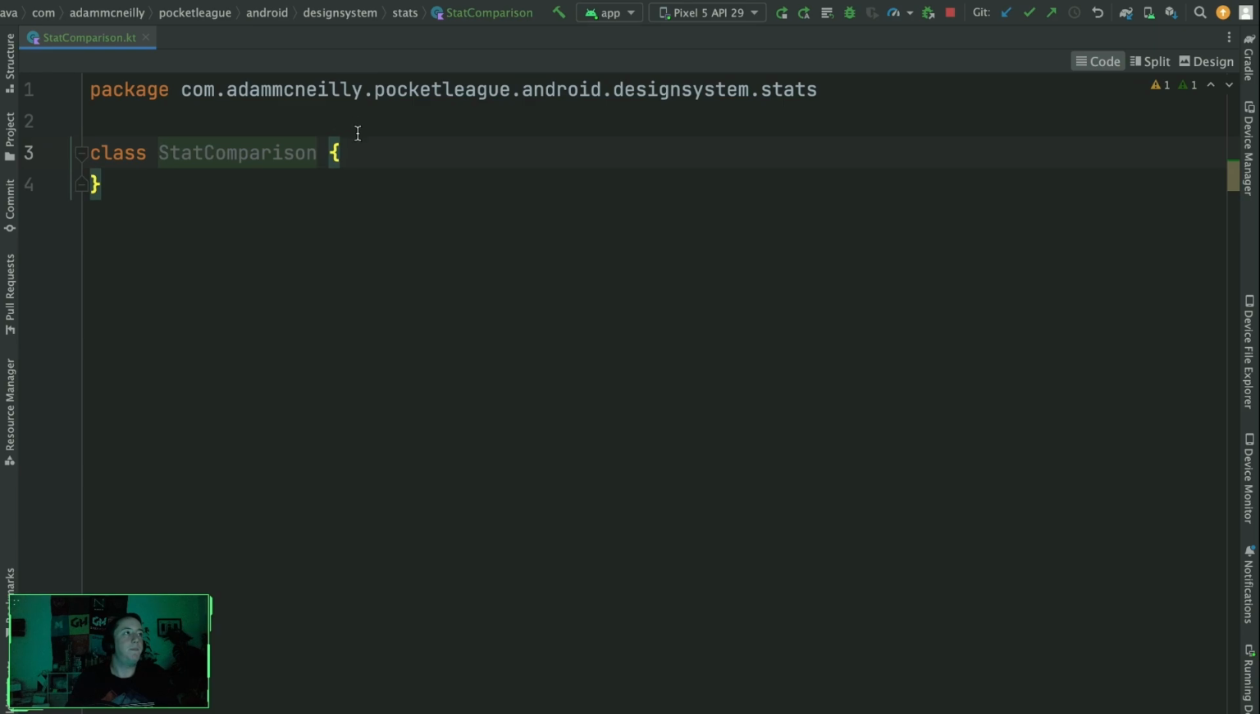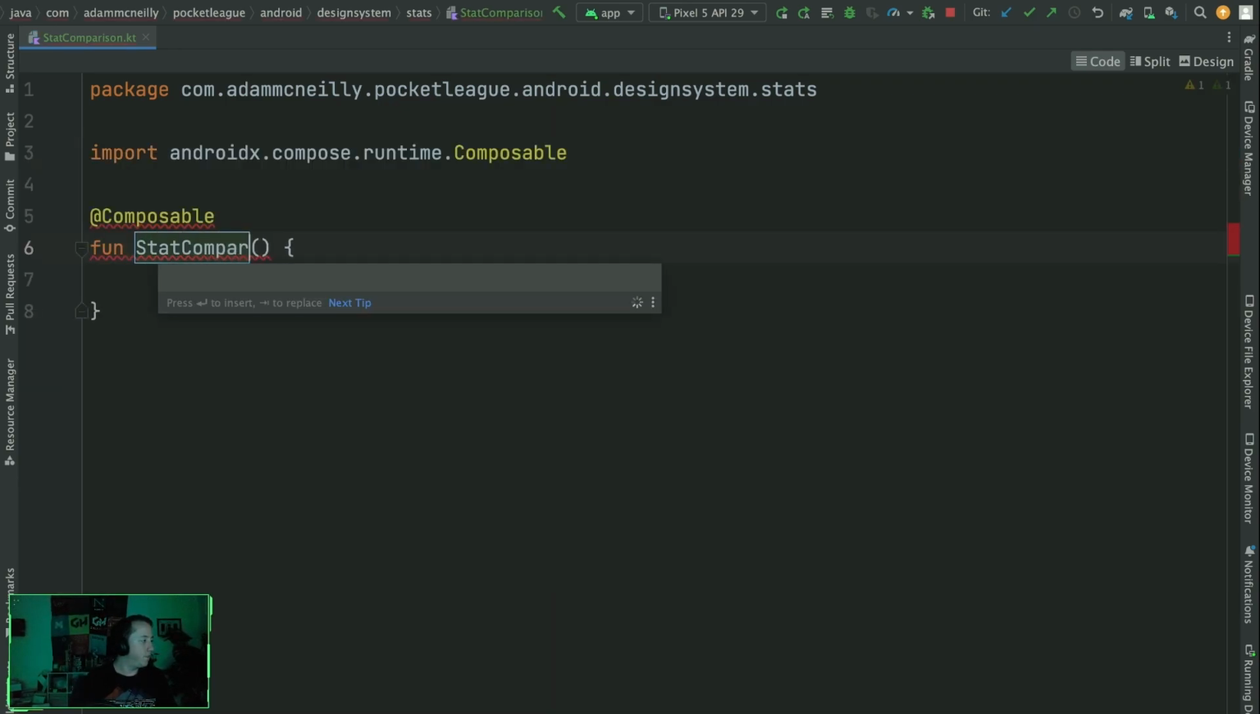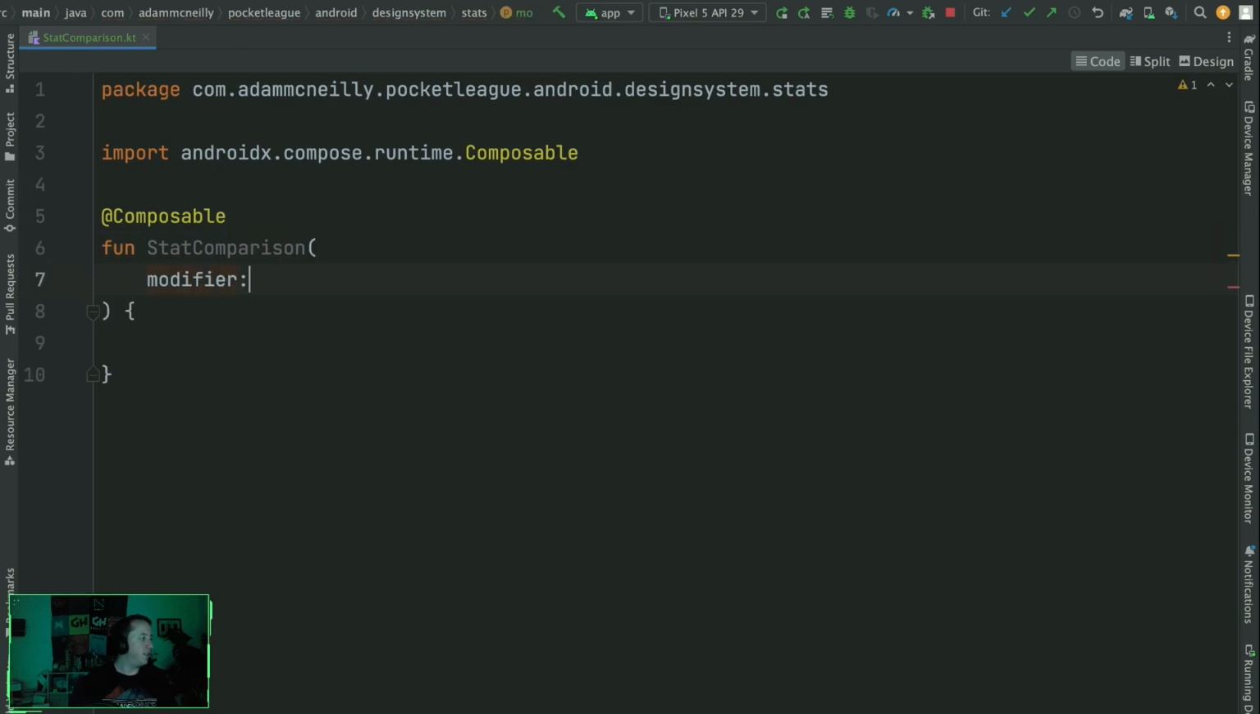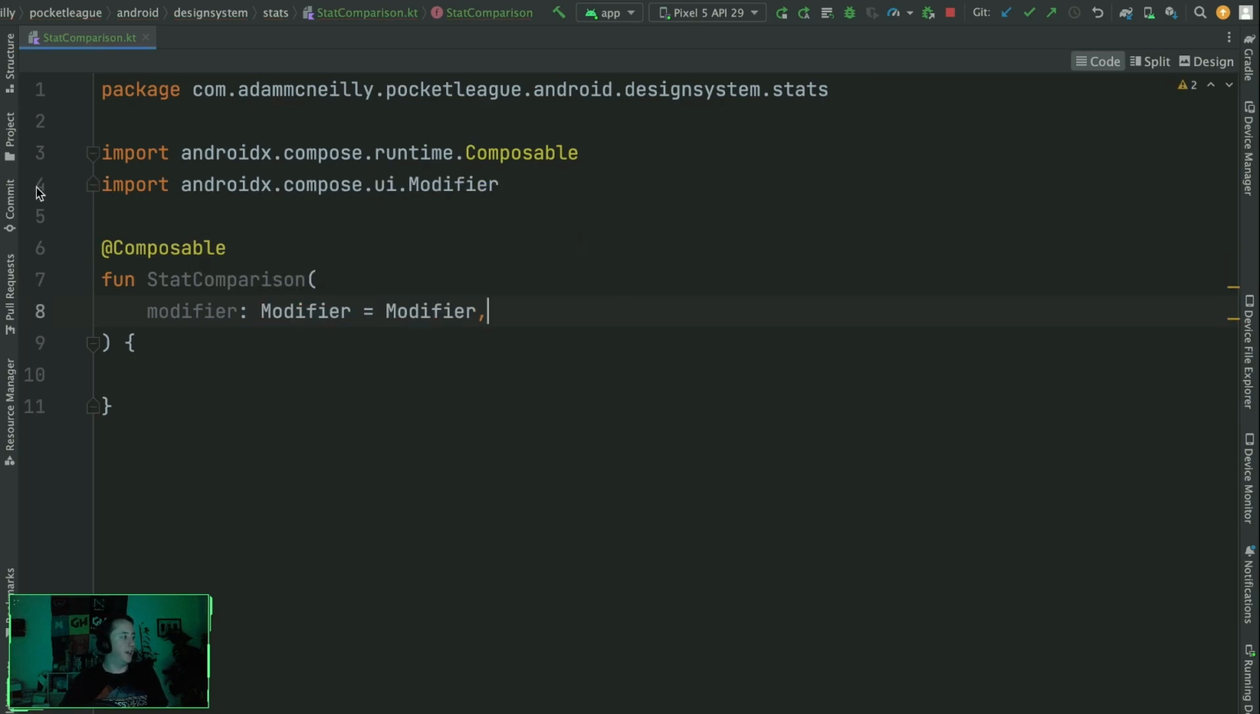Okay, stat comparison. Let's make this a composable function. Let's make sure we give this a modifier. I thought my live template had this as a default, but I must have forgotten it.